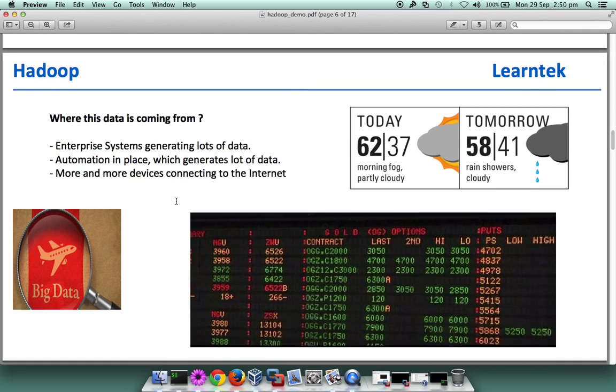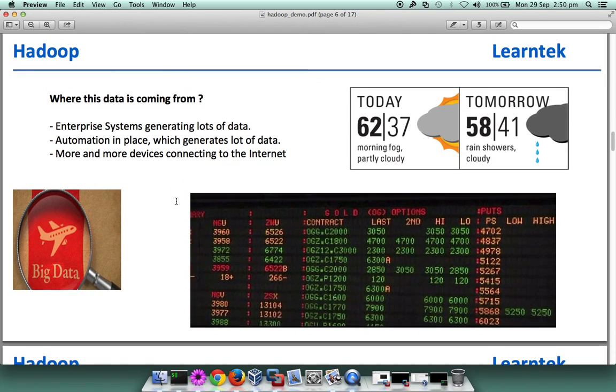Now the question comes, where is all this data coming from? We have enterprise systems which are generating lots of data. Every day the number of servers is growing at a rapid rate. You have automation in place. You do not need to sit in front of a system to generate data. You can write scripts.